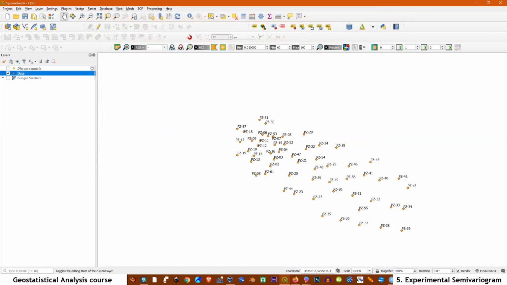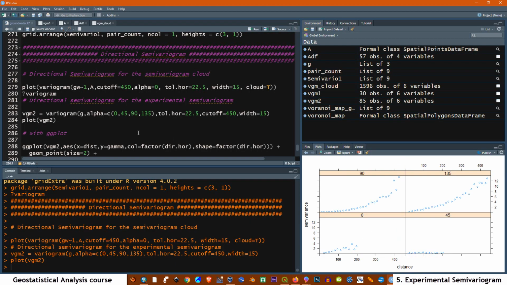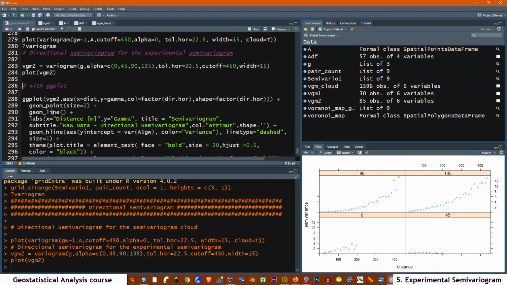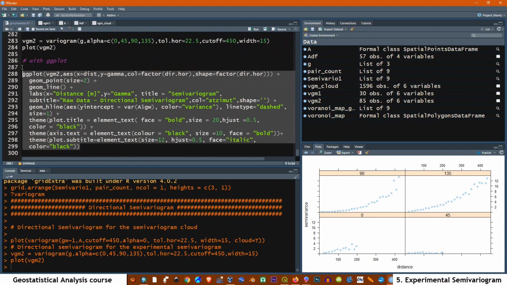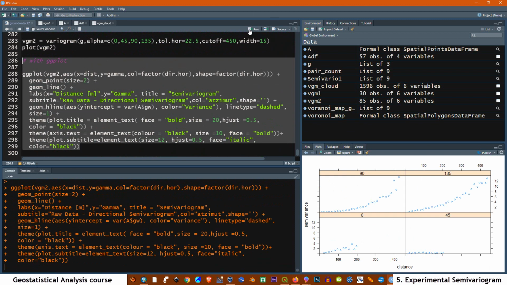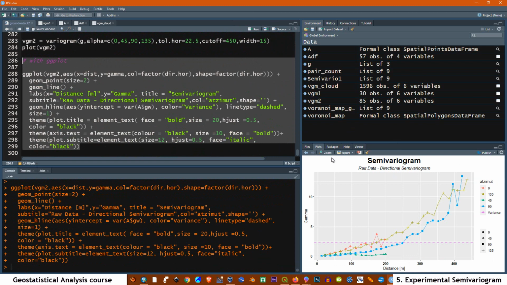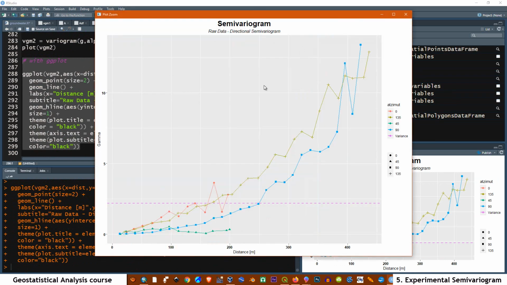Now let's close this one, and let's make a nice graph with ggplot, which is the next script. Then let's run all this one. And that's the nice graph I created for the four directions. As you can see here, that's the azimuth direction: 0, 135, 45, 90. And I also plot the variance here. But in this case, as I said previously, we don't have any sill because of the trend.